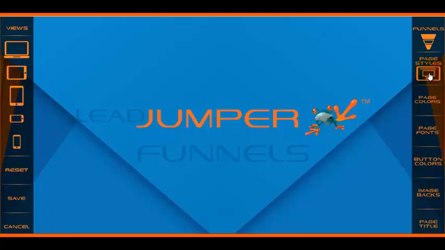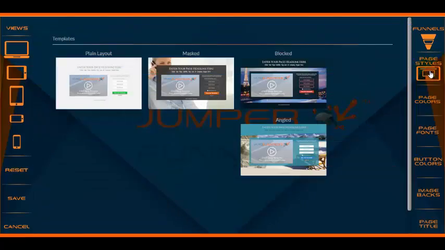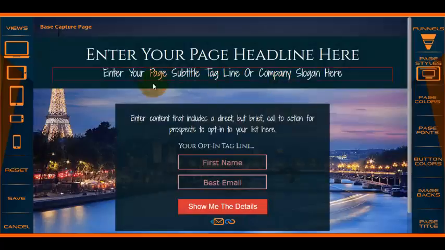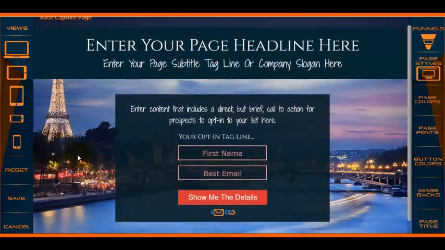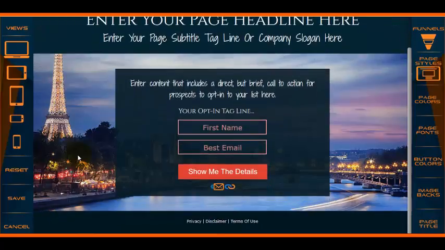The first thing you want to do in order to see your page is click here where it says page styles. Now, I believe I mentioned in an earlier video that my favorite style in particular is the blocked page, at least for the base capture pages. So you can see here we have a pretty decent looking page already.